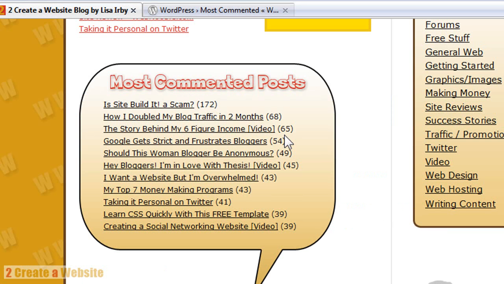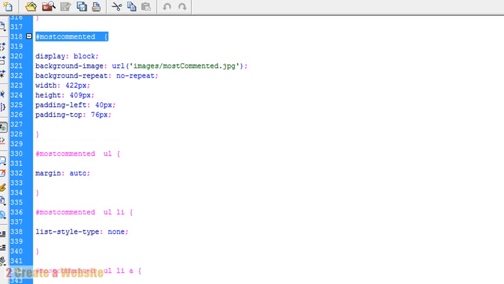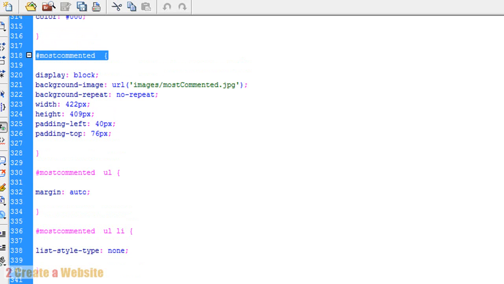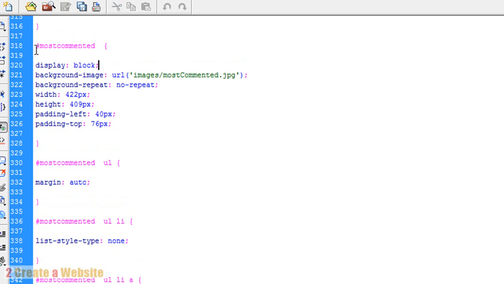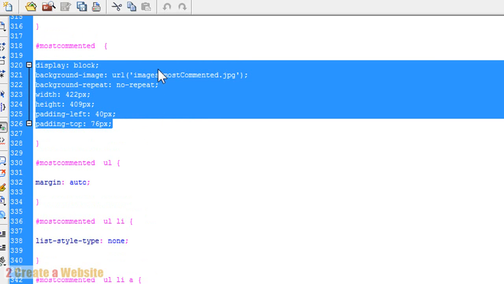So you're going to have to use CSS to style this badge. What I did is I opened up my style sheet in my blog, and I'm going to provide all this code in the description box of the YouTube video. So don't worry about that. But real quickly, I'm not going to go into too much detail because I'm on a 10-minute time limit here. I just created a new ID, and I called it Most Commented. And here are the properties for this badge.